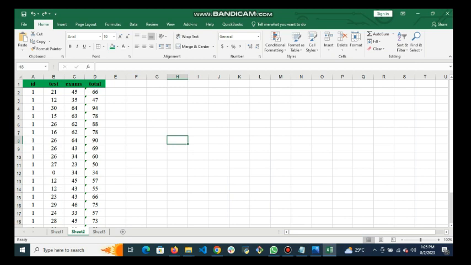Okay, in this video we'll be talking about conditional formatting. In the previous video we talked about formatting and how to format a table, how to put the outline, borders and all that. In this video we'll be talking about conditional formatting. Conditional formatting has to do with giving your cell values a particular format based on certain conditions.